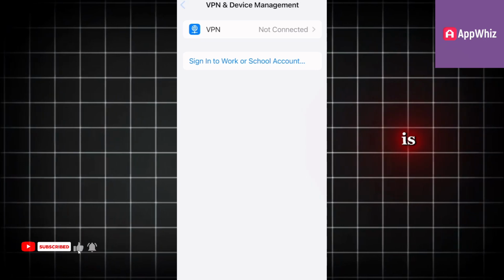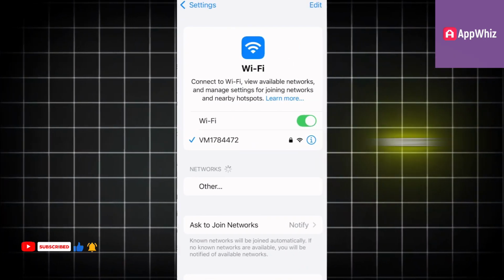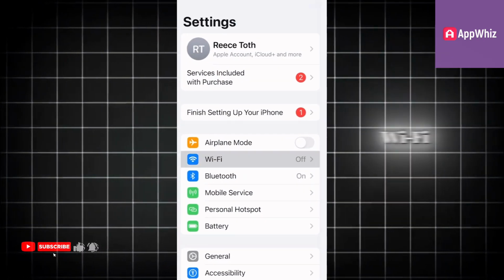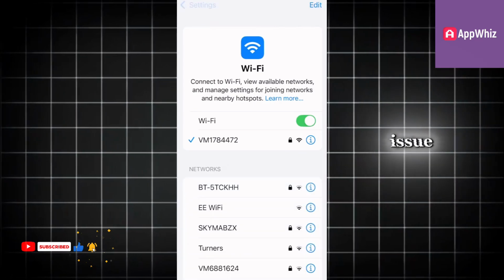Another thing you can try is switching between your Wi-Fi and cellular data. For example, you can turn off Wi-Fi and use mobile data, or turn off mobile data and switch back to Wi-Fi. After that, open the ChatGPT app again to see if the issue is fixed.